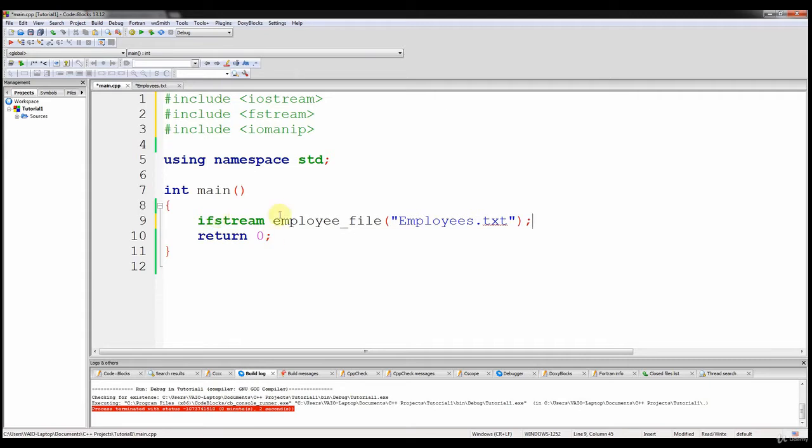But basically this is a function of ifstream, and this is the constructor, and all we're saying is we want to create a file handle called employee file, and we want this file to automatically be associated with this text file. And I know we went over that in the file input tutorial, but I just kind of wanted to rehash your memory about that idea.